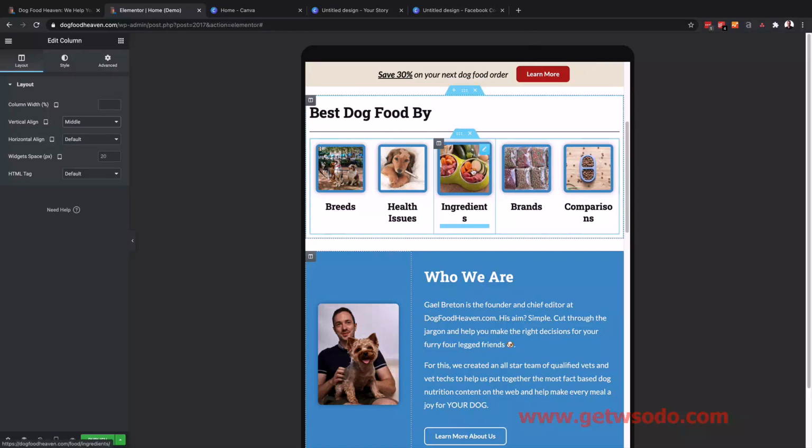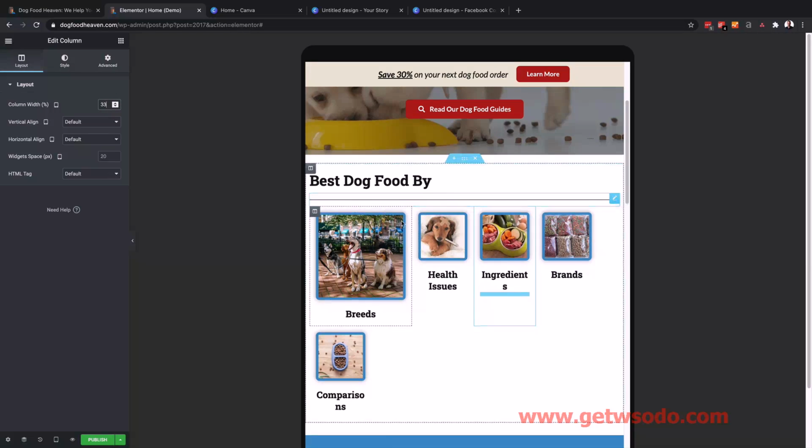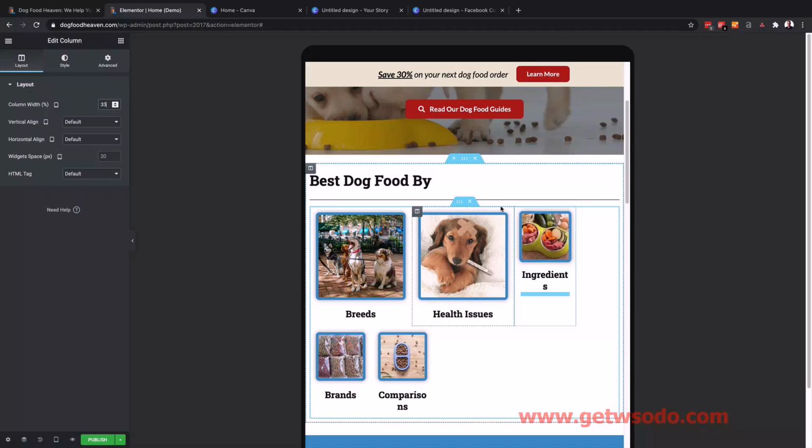These are questionable. I could make a different layout for tablet. Let me show you how we do that. So let's say we have 5, it's not very nice like this. So maybe I want 3 and 2. So I'm going to take the first one, and I'm going to give it 33% of the space. Same with this one, and same with this one.